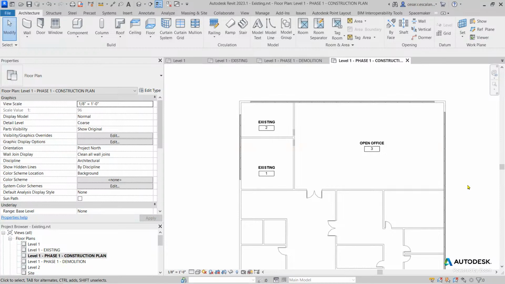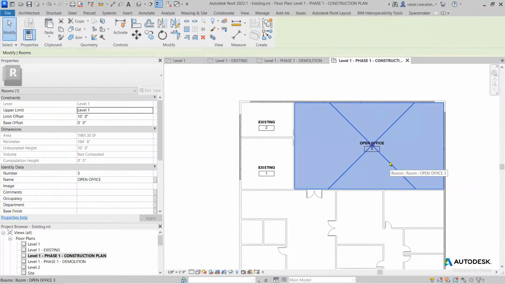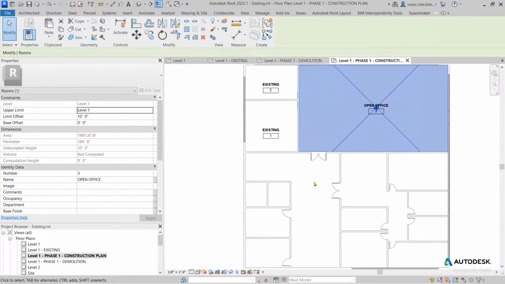I have a question. What if you accidentally put the open office room in the wrong level one? Let's just say you put it in the existing as opposed to the phase one construction. Do you just delete the room and then put in a new one? Good question.